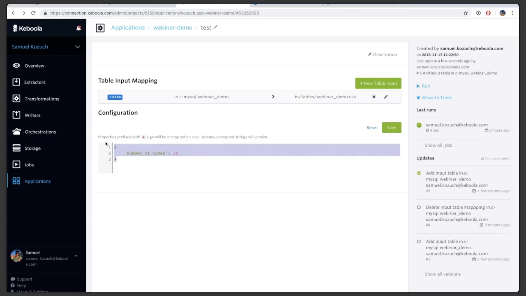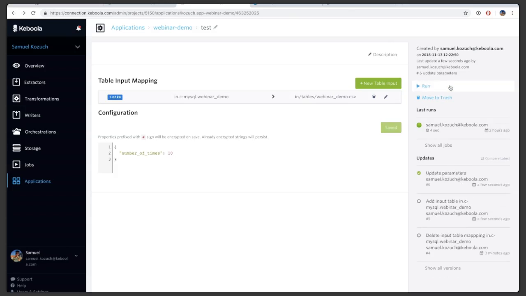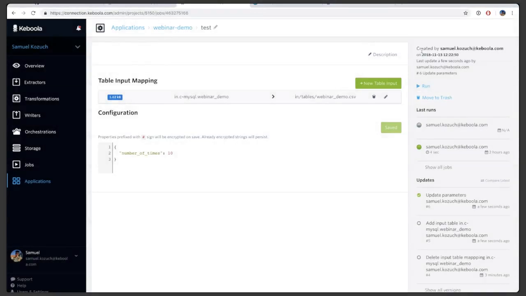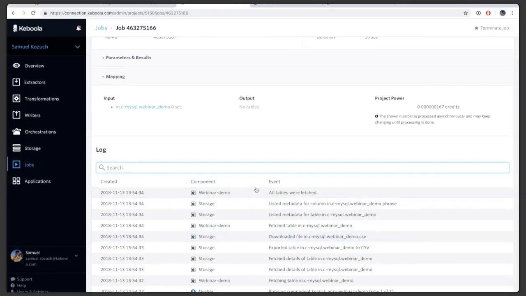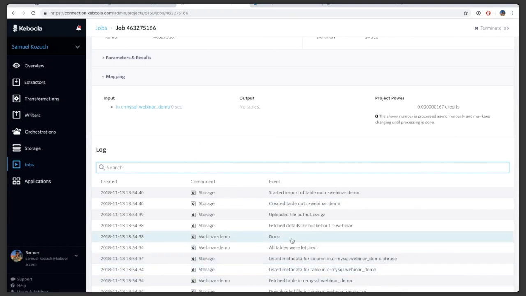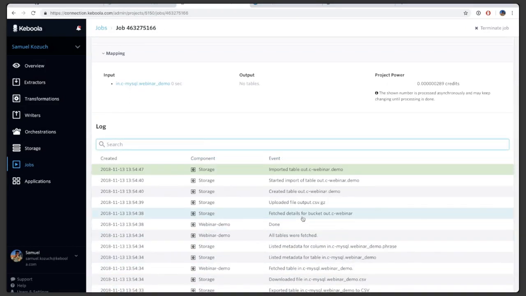Here I specified the number of parameters. The parameter, which is in this case number of times, I set to 10 just to demonstrate how the parameter works. So let's save this configuration. Now, if you run it, our expected output is the table with 11 rows, which will be automatically saved to Keboola storage. Now, as we can see, we can observe the log files. Now it is imported, and here is the print done message. Therefore, the script was done.